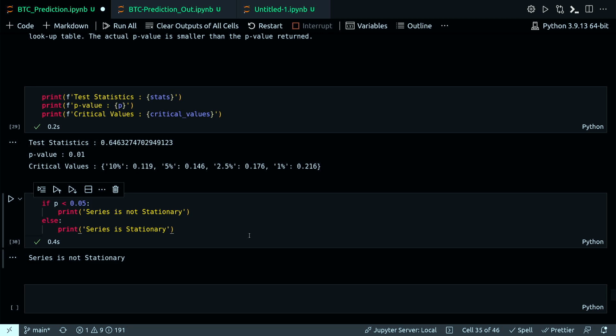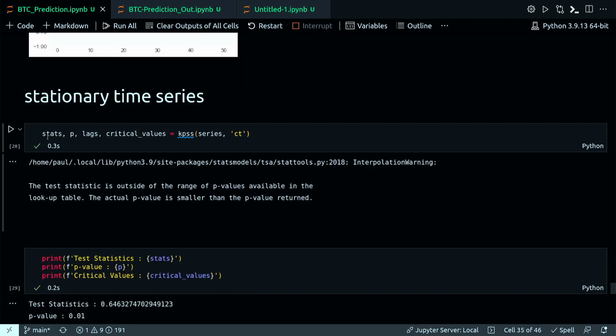Now, a little bit of interpretation of these KPSS test results. What you got from KPSS are these four things: statistic, p-value, lags, and critical values. The first one is the KPSS statistic, then the p-value, then the number of lags used by the test, and lastly the critical values. The p-value reported by the test is a probability score based on which you can decide whether to reject the null hypothesis or not. If the p-value is less than a predefined alpha level, typically 0.05, we reject the null hypothesis.